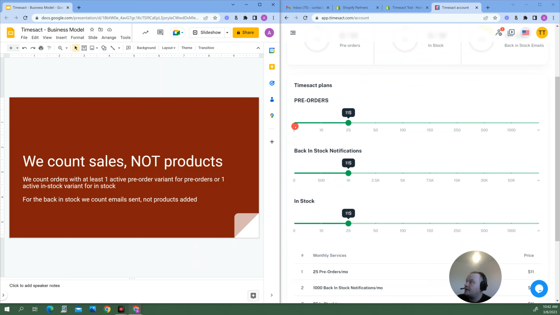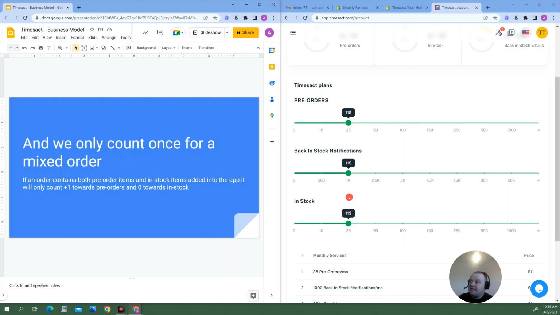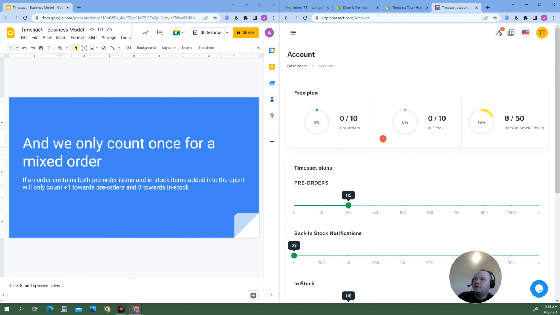Now, in the case of in-stock and pre-orders, we actually count sales, not number of products. Okay, so we count orders that have at least one active variant added into the app. Okay, and for the back in stock, like I said, we count the emails that are actually being sent out. Okay, in case it's a mixed order, so like you have pre-orders and in-stock items added into the app, we only count that once. It will not be counted towards pre-orders and in stock. It'll just be counted towards pre-orders.